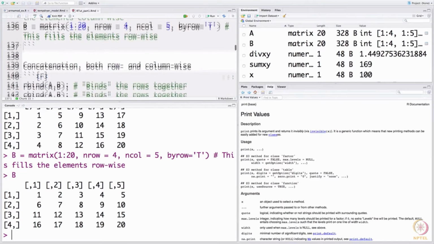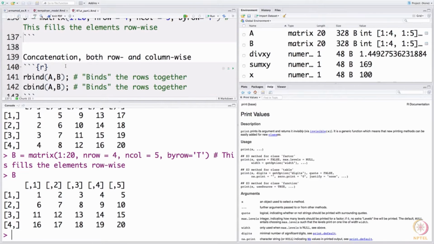You can create new matrices, or you can create a matrix by binding vectors along rows. What I mean by this is, let us look at the B matrix here. 1, 2, 3, 4, 5 is along the first row, 6, 7, 8, 9, 10 is along the second row and so on. I could have created a vector with 1, 2, 3, 4, 5, another vector with 6, 7, 8, 9, 10, and likewise for the remaining 2 rows, and I could have created this matrix B by binding those vectors along rows, and that is what rbind does.